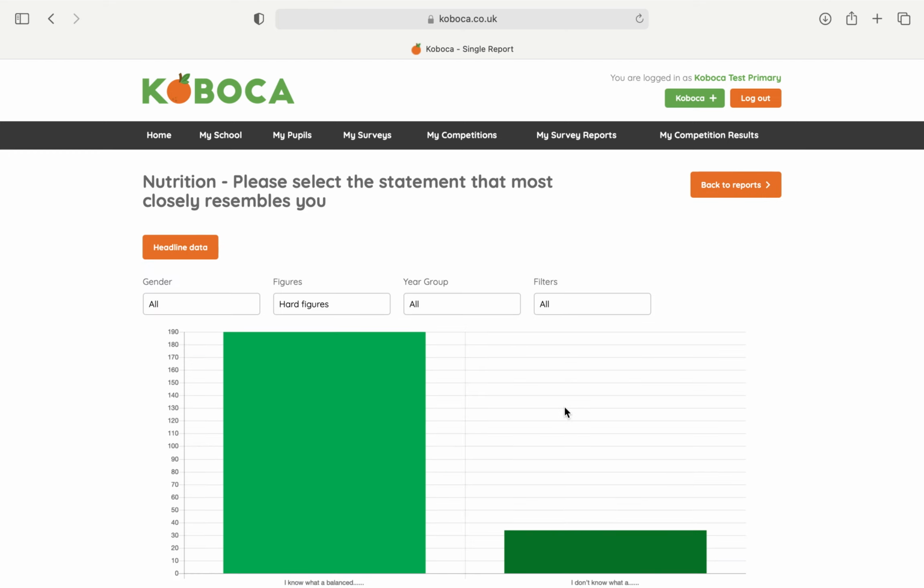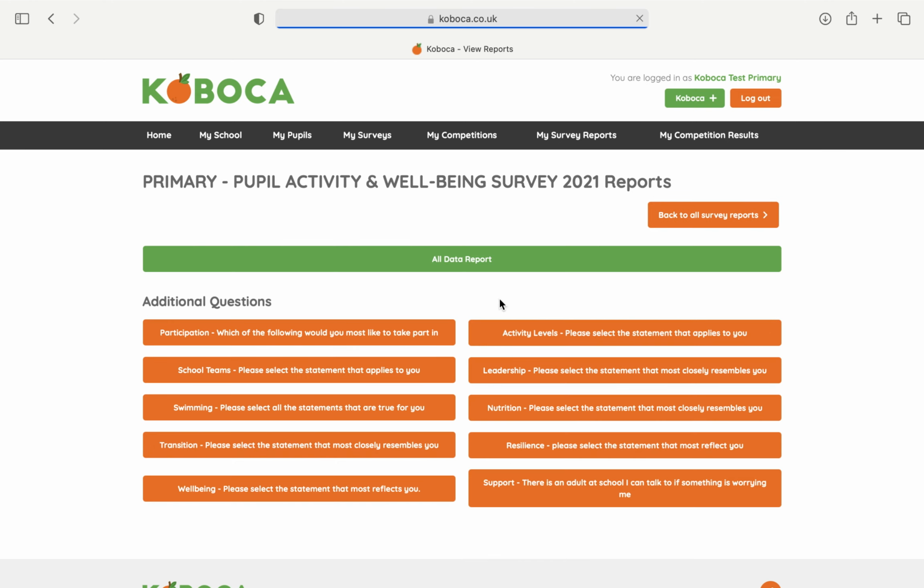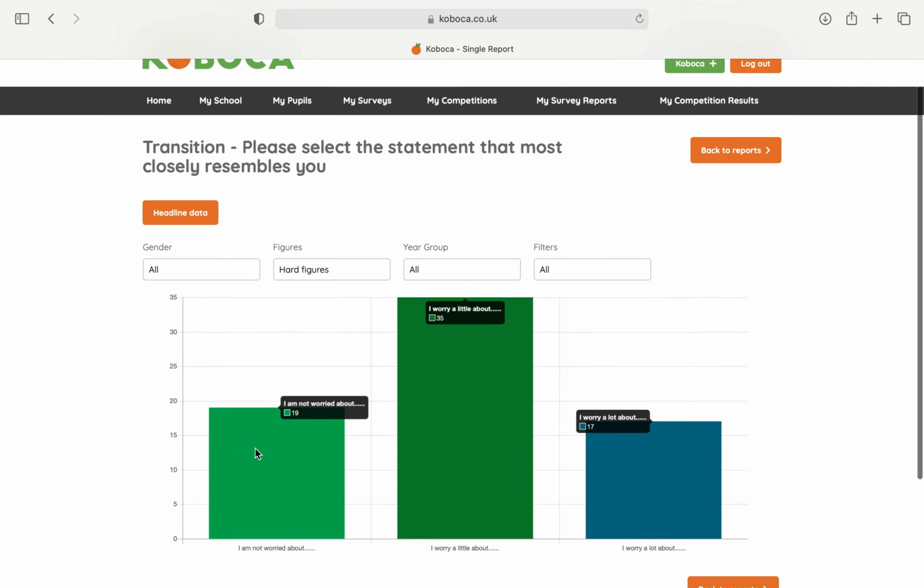There's a nutrition report that outlines which pupils know what a balanced diet is, and more importantly those that don't, so any follow-up opportunities to develop their nutritional knowledge could be worked with those targeted 34 pupils. And you also have a transition report. So this outlines the pupils that are not worried about going to secondary school, those that are worried a little bit about going, and those that are worried a lot. So this is a Year 6 question specifically, and this is where the transition work around sports partnerships and secondary schools can work with the targeted group, and you could cross-reference these with the sports they'd like to try and potentially put an event on at the secondary school in the sports they like, and then a tour of their secondary school.